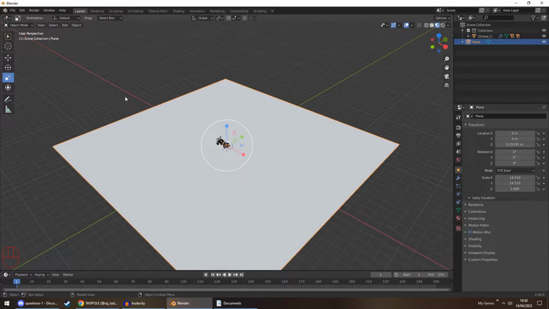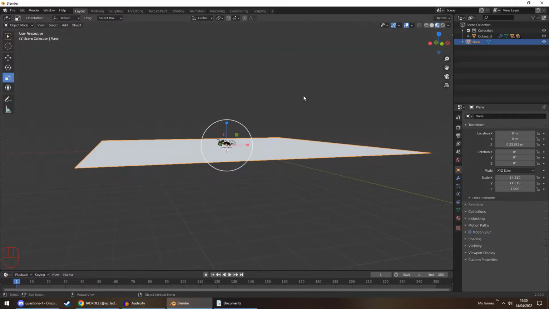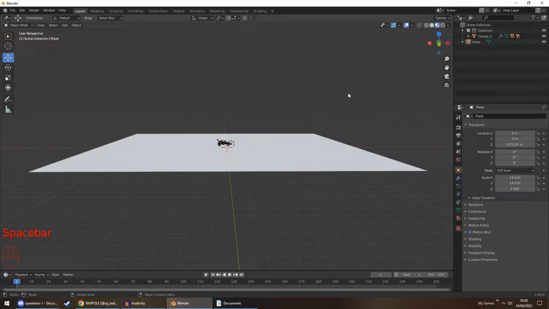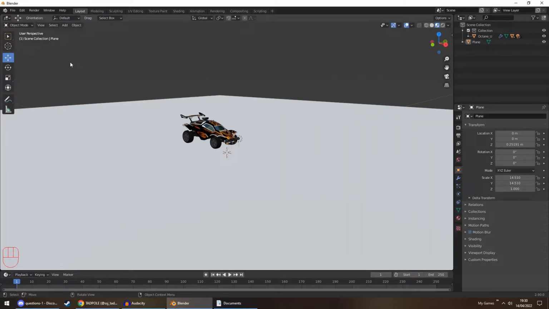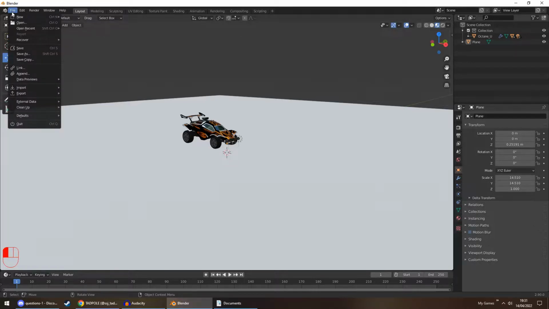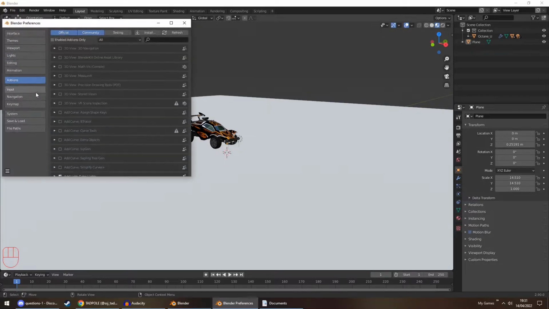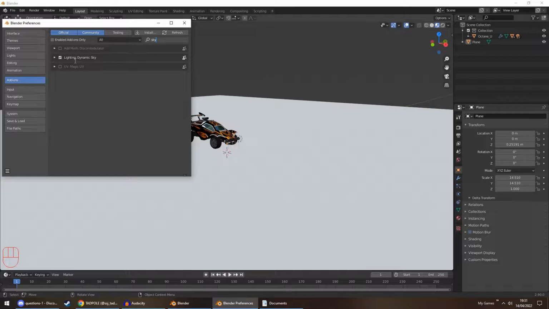So the first thing we'll do is make a sky. So we've made the plane. The plane will be used for the grass later on, but we just need this to get a base so we can see what the sky looks like. So what you want to do is go to Edit, Preferences, come down to Add-ons, and in the search bar, you want to look for Sky. And you want Lighting, Dynamic Sky, and you want to check this. And then once you've checked it, just hit refresh, it should be on.